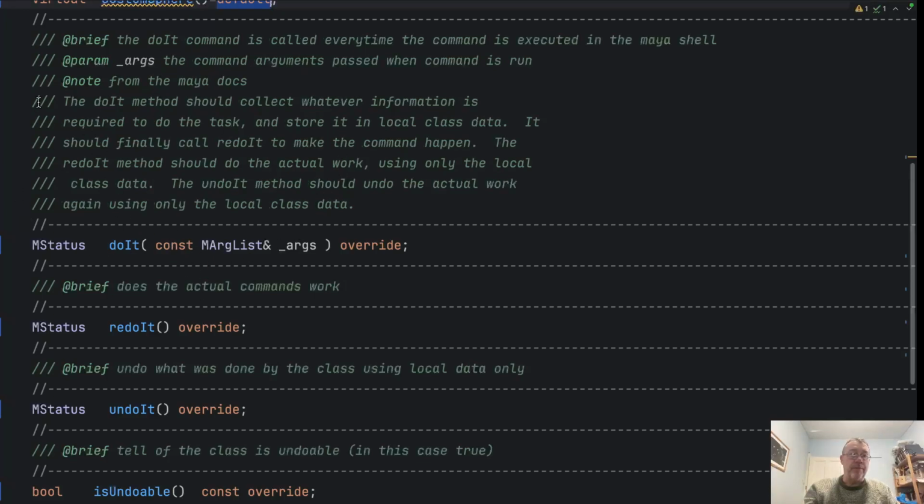Now, from the documentation, I put it in the header file just because it makes it easier to explain what's going on. So the doIt method should collect whatever information is required to do the task and store it in a local class data. It should finally call redoIt to make the command happen. The redoIt method should do the actual work using only the local class data. The undoIt method should undo the actual work, again using only the local class data.